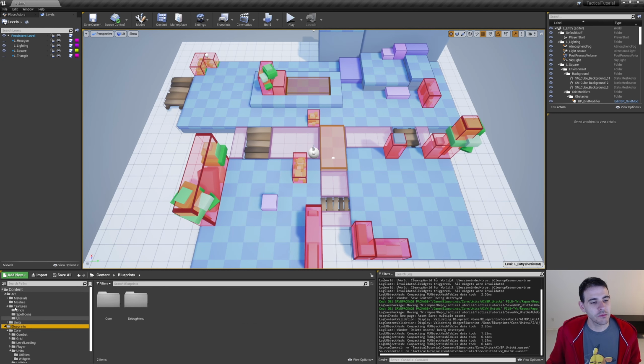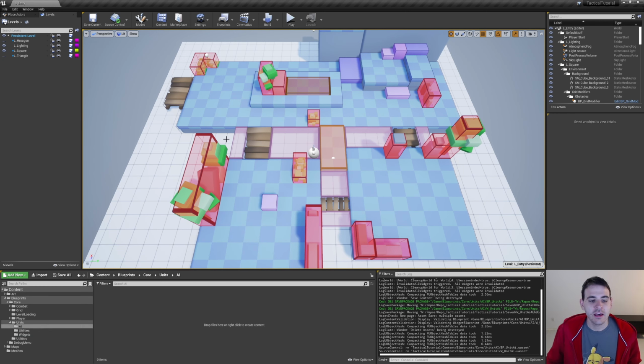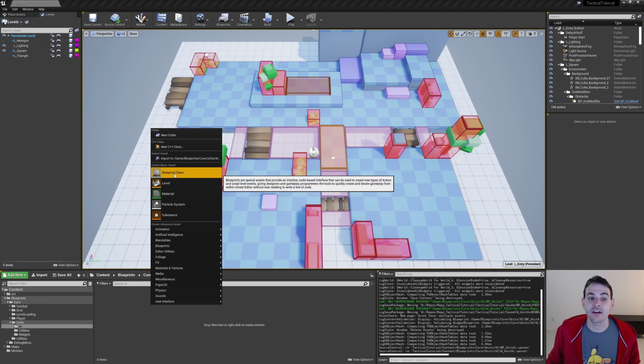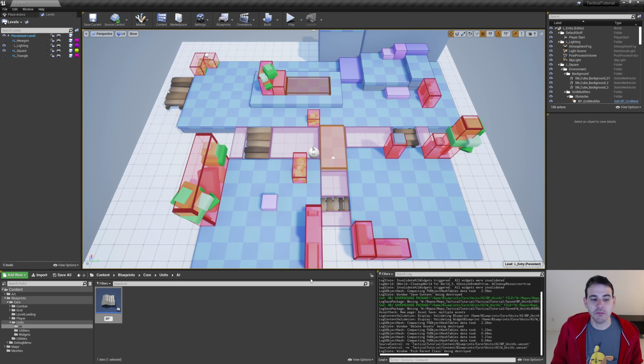So let's go in the blueprints. I'm going to close my art folder. In my units, I'm going to create a new folder, which I'm going to name AI. And inside that folder, I'm going to create myself a new blueprint class. So blueprint class of type actor, which I'm going to name BP underscore unit AI. So we're going to spawn that blueprint on top of all the units in the game that we want to be AIs. And that blueprint is going to handle all the logic.